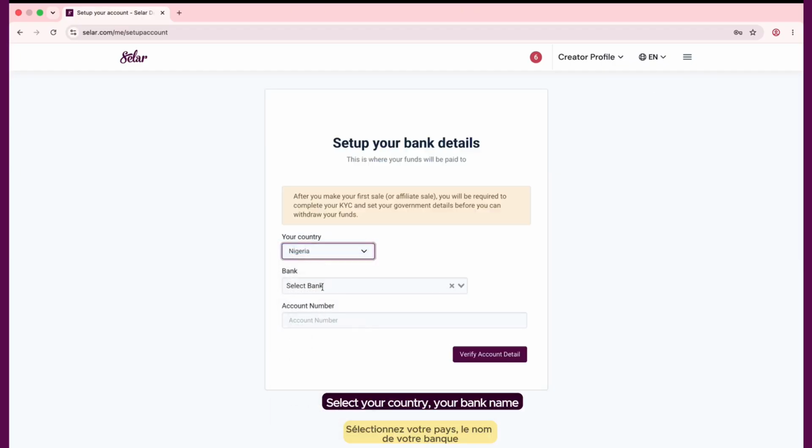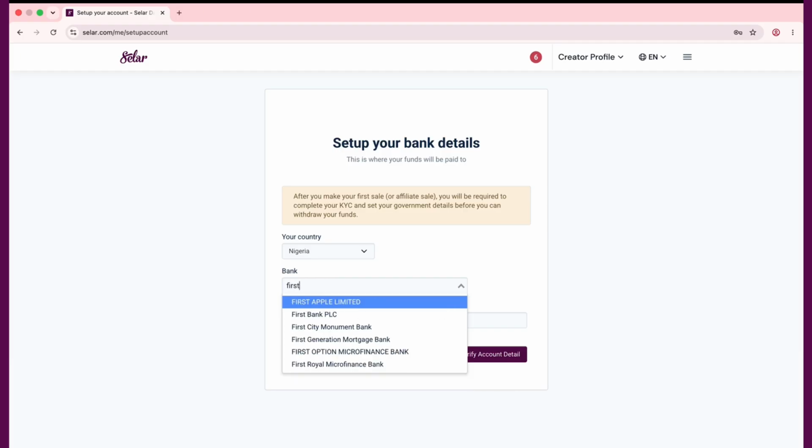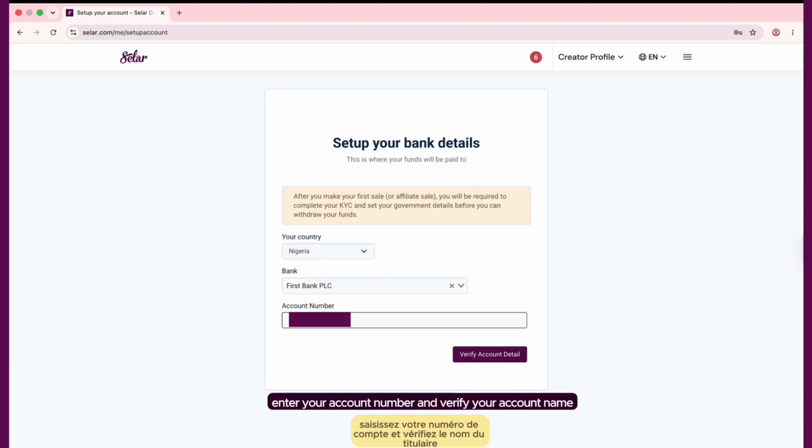Select your country, your bank name, enter your account number, and verify your account name.